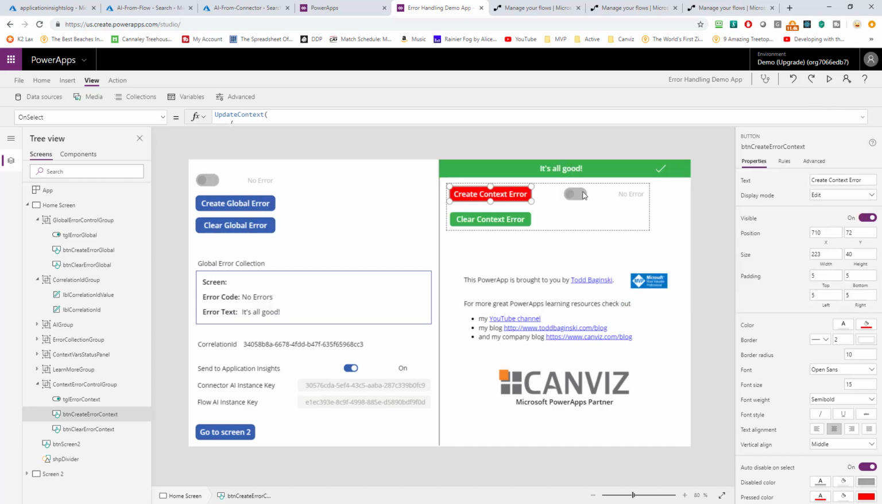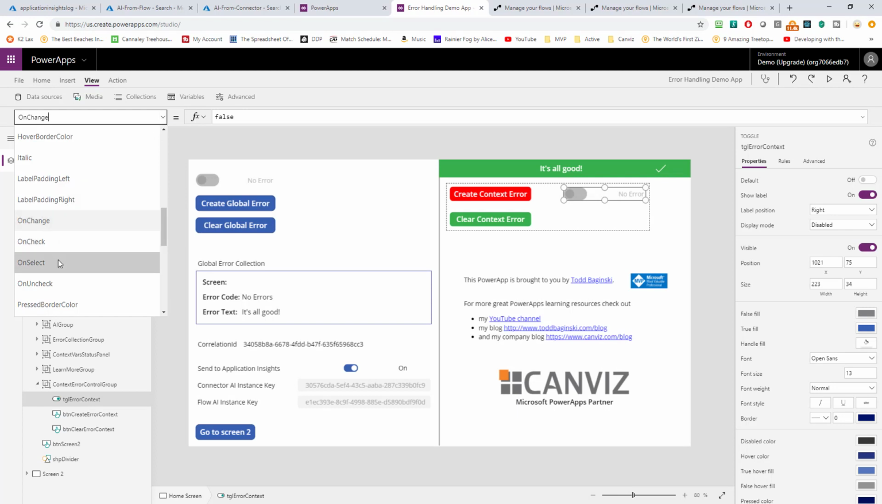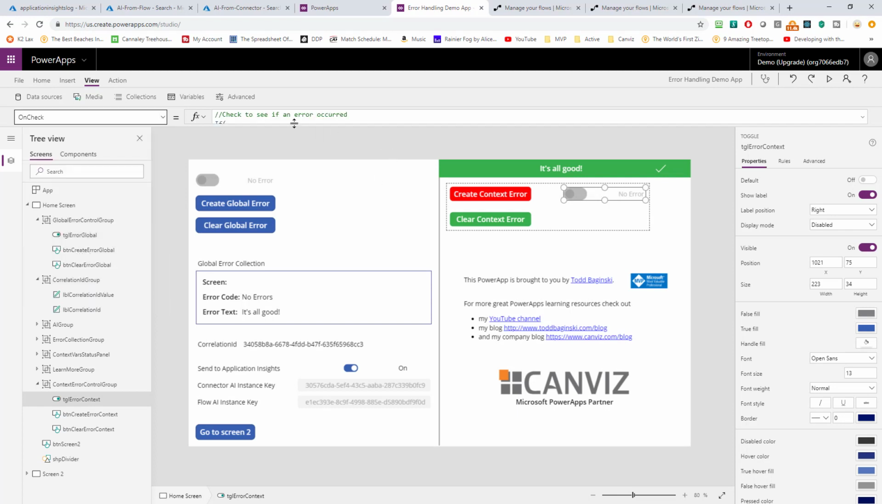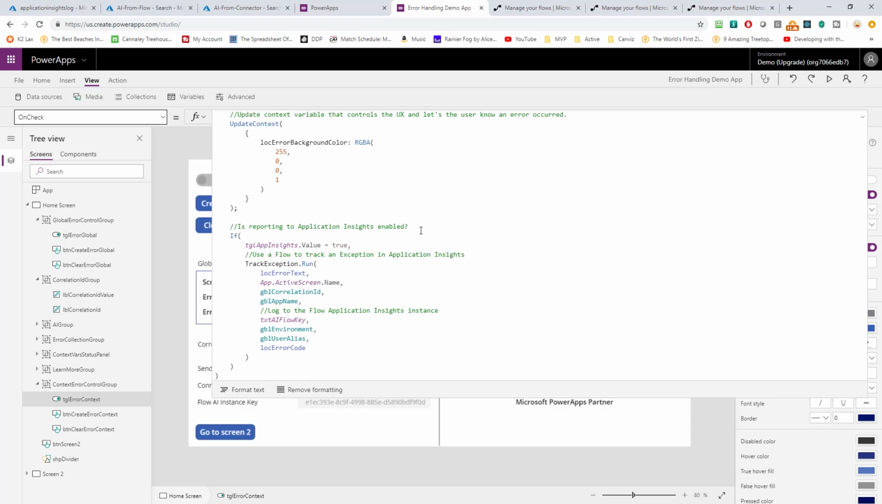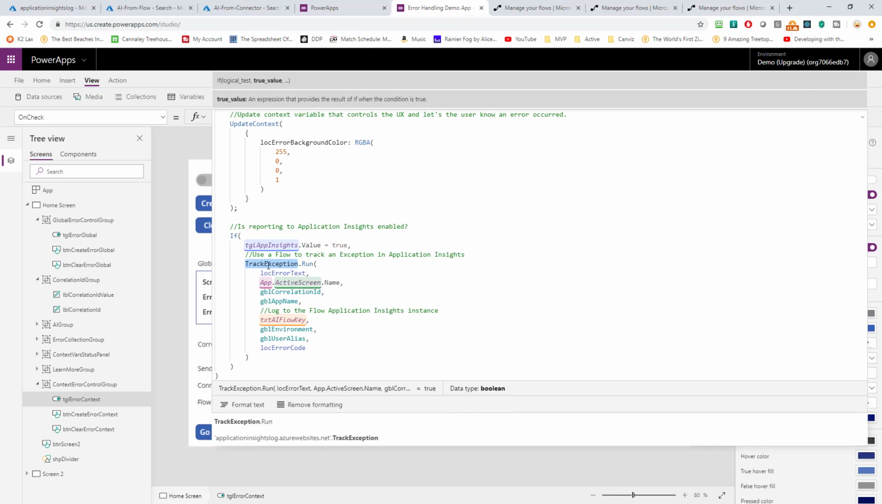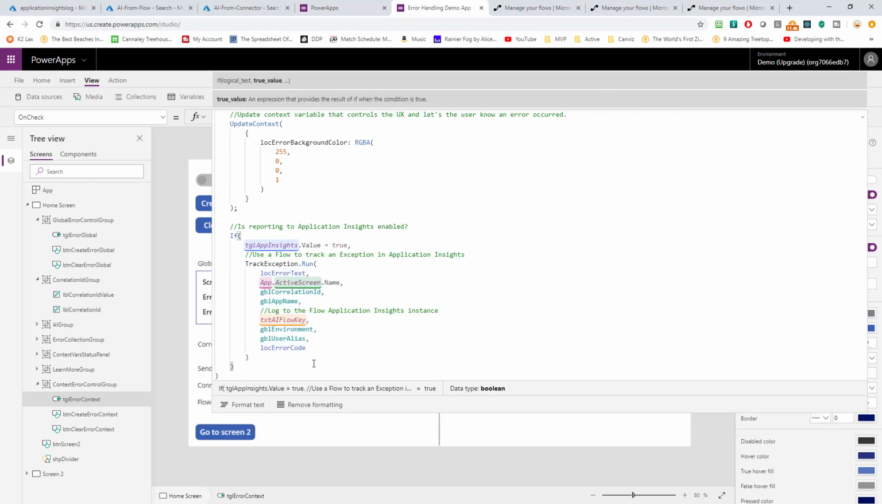Now, I also wrote something else to Application Insights there. And I did that from my error handling pattern. And the only difference is I call track exception flow and then run. And now I'm passing in all these values to track that exception inside of my flow.